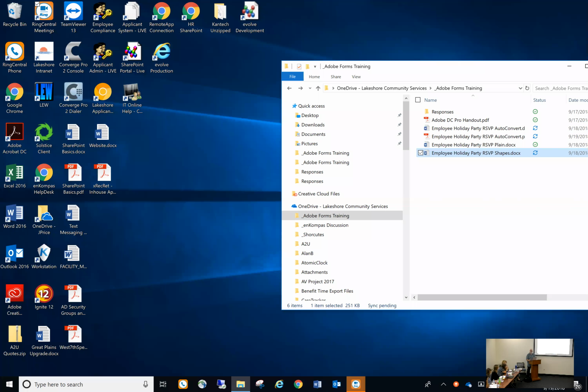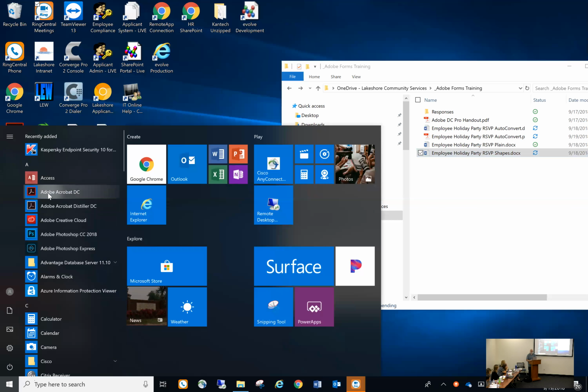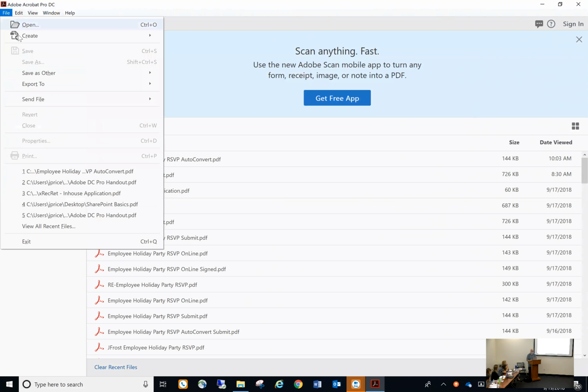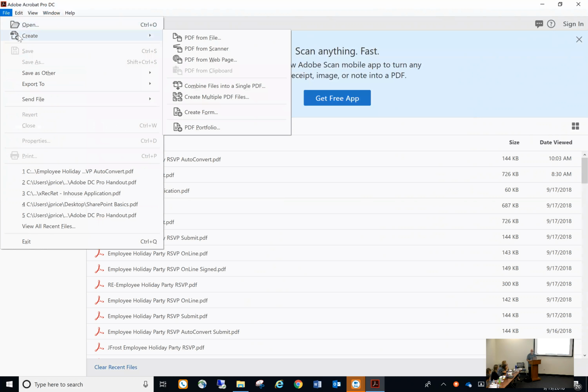So if I want to convert, what's my first step in converting a Word document or an Excel document, things like that? So I need to open up Adobe. And then File, Create. And again, I can do the PDF from File if I want to. All that does is it takes us through the same steps, but it forces you to save it before it goes on. I'm going to stick here with just Create Form for right now.